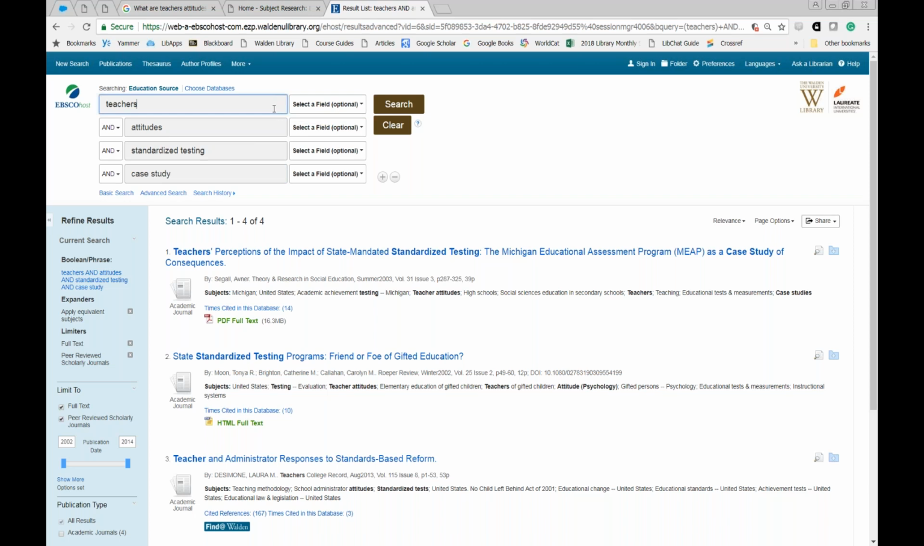And the reason for that is because these articles mention the word teachers, but what if they mentioned educators or instructors or professors? So we're going to brainstorm as many alternative words as we can think of and separate them with this or. And I'm going to explain what that means, but we're going to separate them all by the word or. Now, what else can you think of as far as attitudes? What other words are there that mean the same thing as attitudes? Well, there's views, beliefs, perceptions.